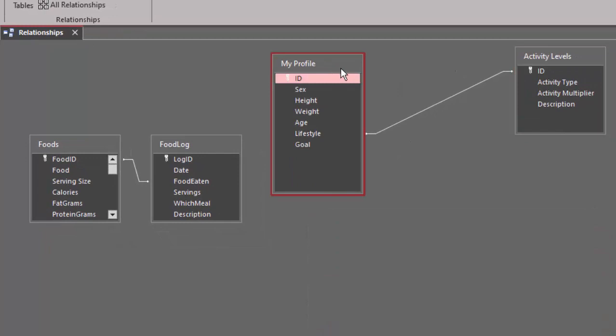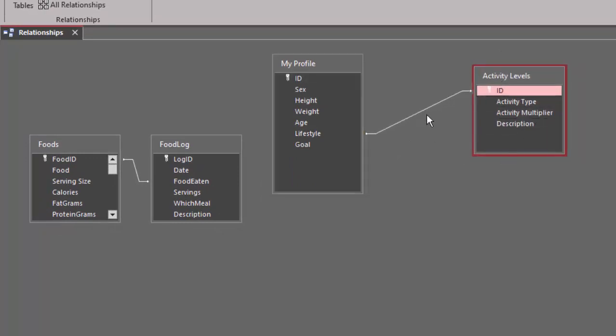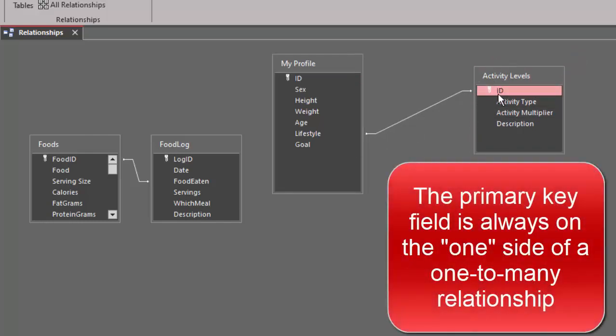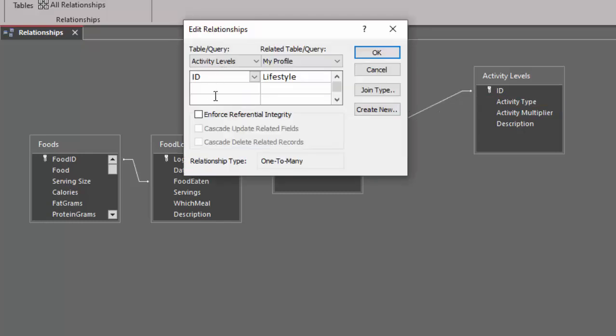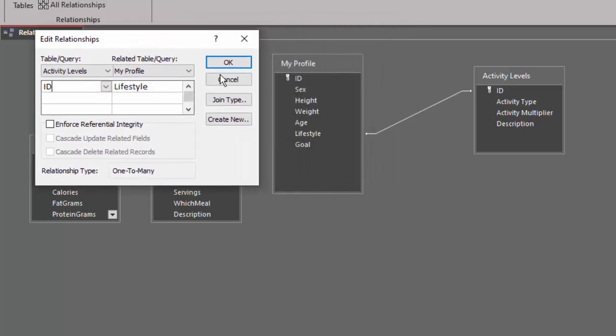Let's look at this relationship here, My Profile and Activity Levels. I can tell that they're related in some sort of relationship, and I can tell that it's a one-to-many relationship because on the one side, we're connected to the primary key field in the Activity Levels table. I can see that little key next to the ID field. Indeed, when I double-click that link line, I've got to get right on the link line, I see that it is a one-to-many relationship with the ID field in the Activity Levels table connected to the Lifestyle field in the My Profile table. So one activity level can have many records in My Profile.